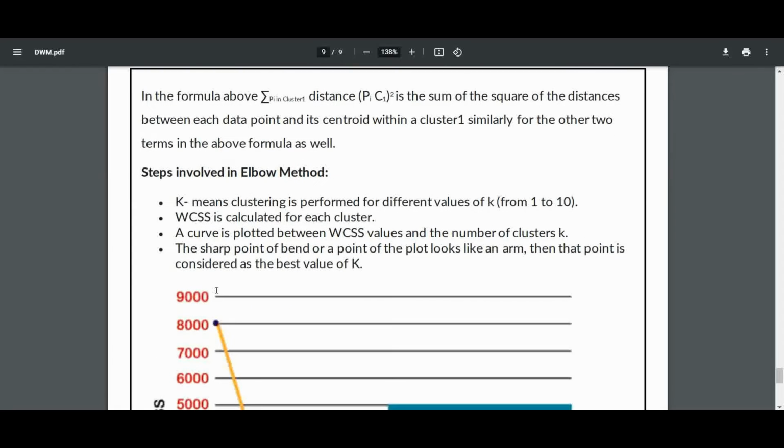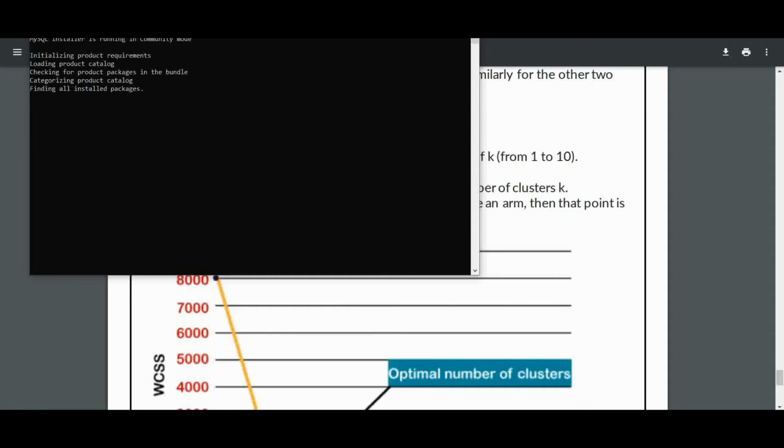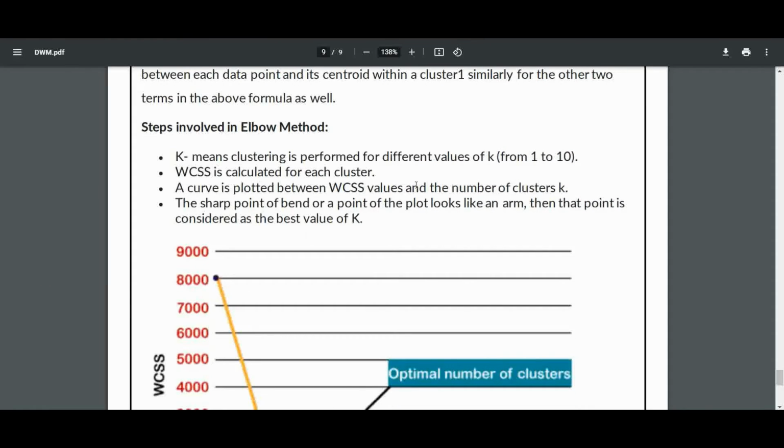So what are the steps involved in the method? K-means clustering is performed for different values of k, that is from 1 to 10, and WCSS is calculated for each cluster that is formed. The curve is plotted between WCSS values and the number of clusters k.